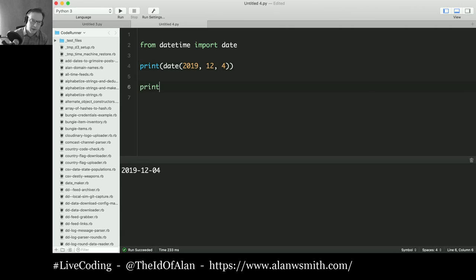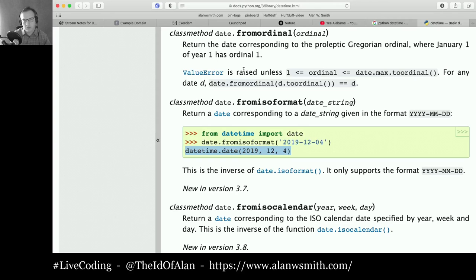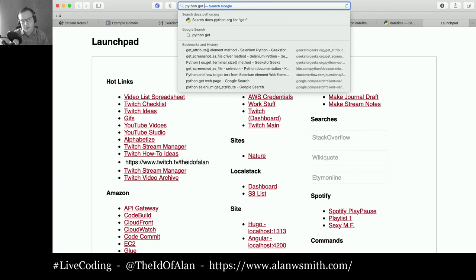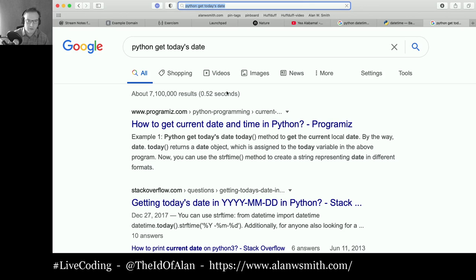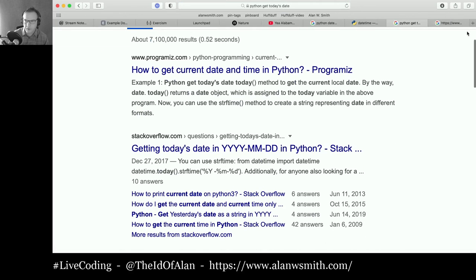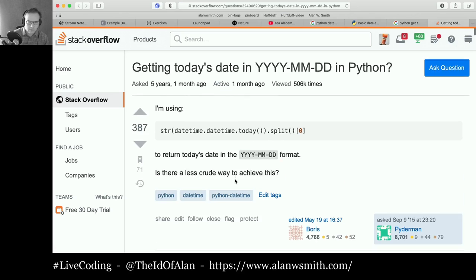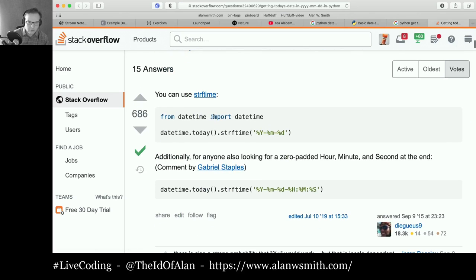Now, how do you do today, right? That's not going to be it. Python get today's date. Come on, Stack Overflow. Oh, wow, Stack Overflow taking second place. Additionally, for anyone also looking for a zero padded hour, minute, second, comment by Gabriel Saves. Stringify. Yeah, okay.